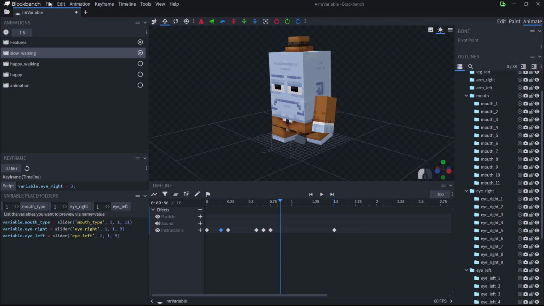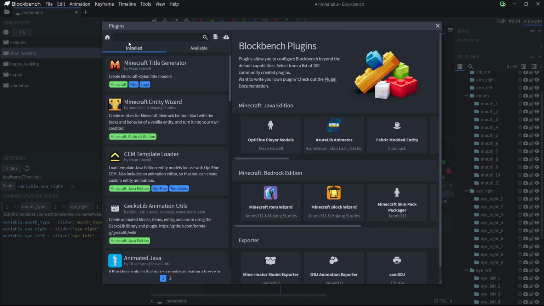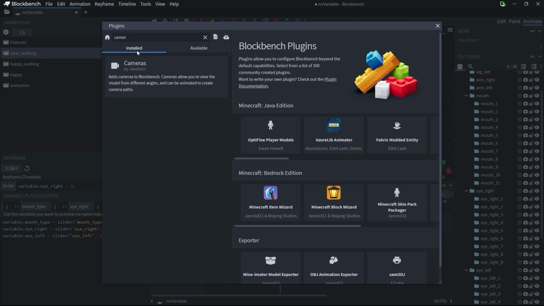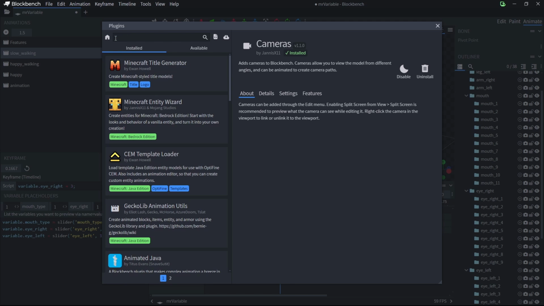Now, I would recommend, if you're going to be doing any sort of heavy animation or rendering in Blockbench for this type of stylized videos or things like that, there are a couple of plugins that I highly recommend you download. The first one is going to be Cameras, which adds cameras to Blockbench. It allows you to view the model from different angles and can be animated to create camera paths. So this will create some dynamic camera movement rather than just the static camera from the viewport itself. So go ahead and dive into that.